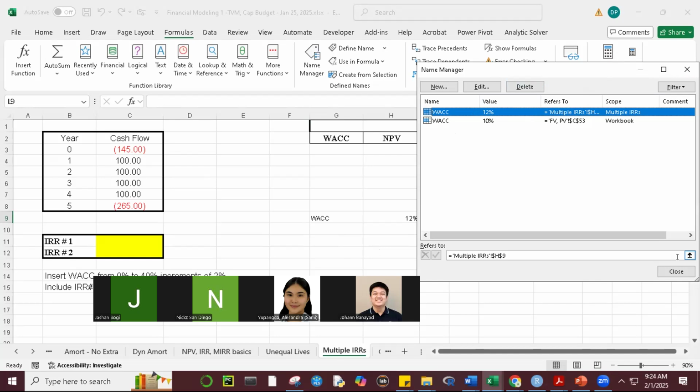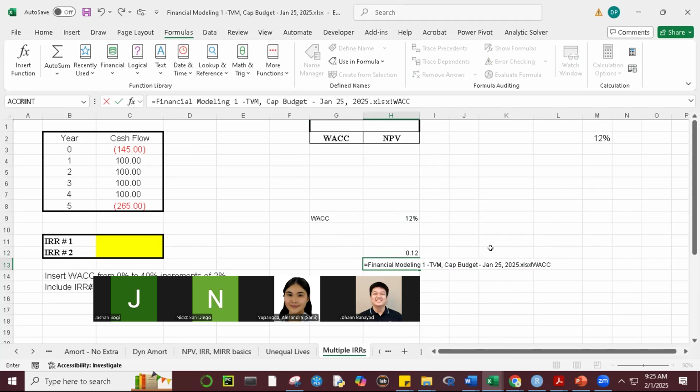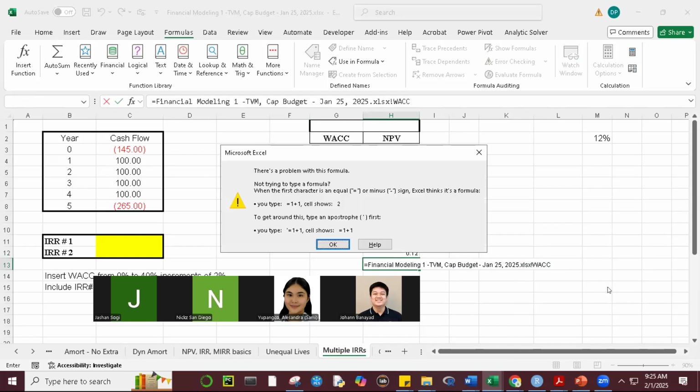So let me close this. If I write equals WAC here, now you have two WACs. So what do you want? Do you want the WAC for the workbook or the WAC for this specific worksheet? I'll use the WAC for this particular worksheet, Tab, Control Enter. Then I have 12%. However, if I use the WAC for the workbook, this one, Tab. So this is for this workbook, Financial Modeling. Control Enter.